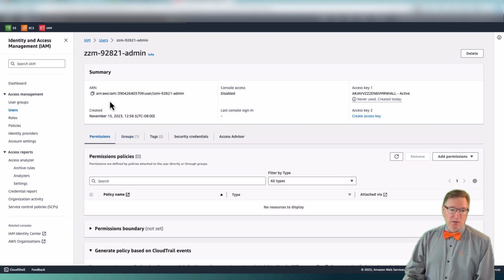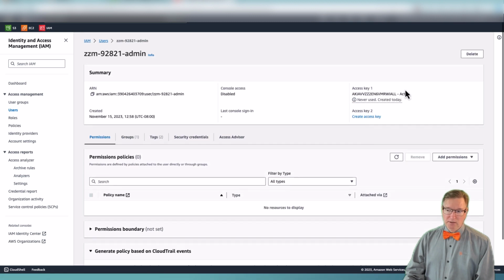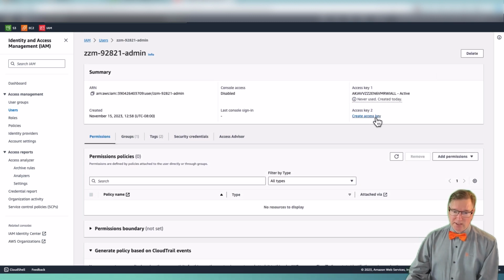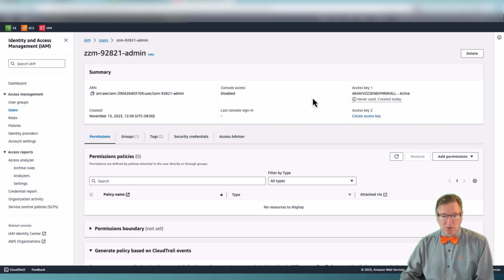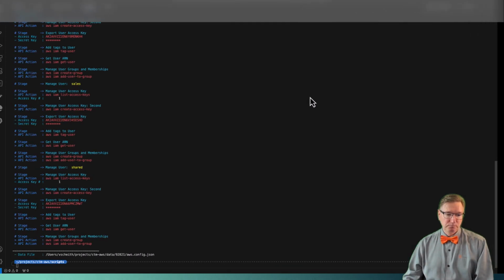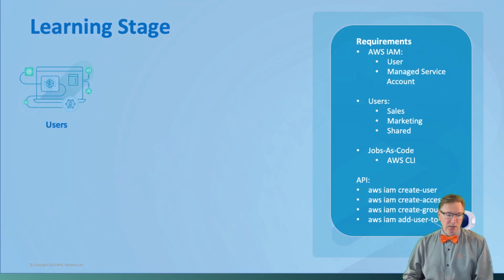And that's about it. What we want to keep track of is the ARN of the user, as well as the access key that it was being created, and you can create a second access key with the web interface or with the GUI. And remember, here we're using the API to accomplish this one. So let's quickly review what we have done. We created 4 different user accounts. One of them is for our orchestration, our managed service account.